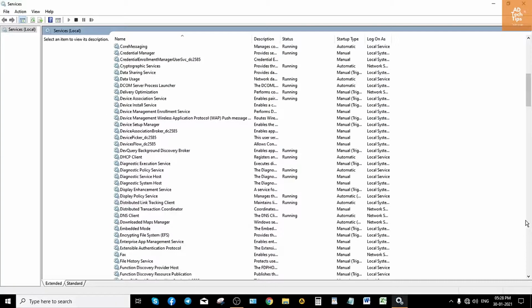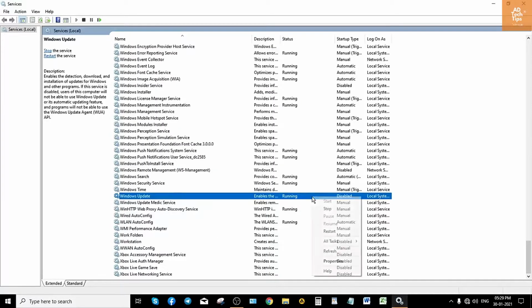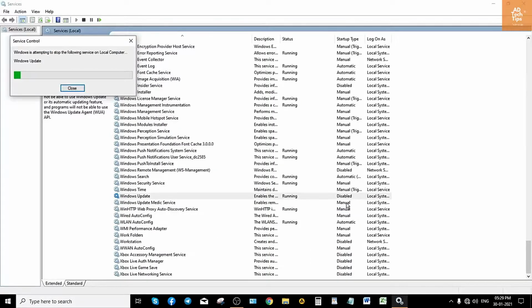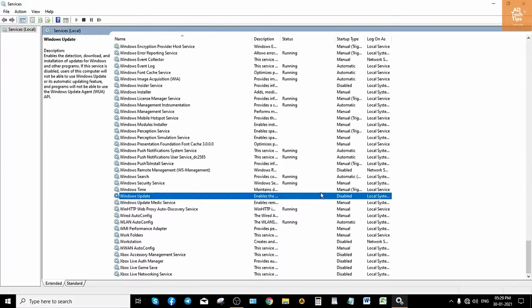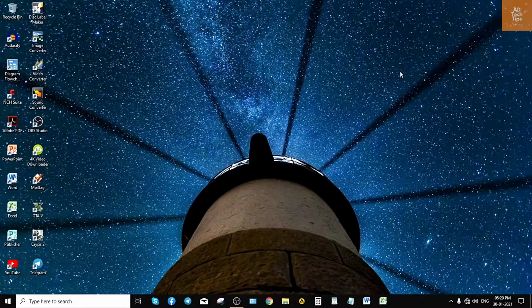If you go to the Windows Update again, you will see that the Windows Update will be disabled. As you can see, Windows Update has been disabled. So this is how you can turn your Windows 10 updates, automatic updates off, and even though you are connected to the network, Windows 10 automatic updates will be disabled.